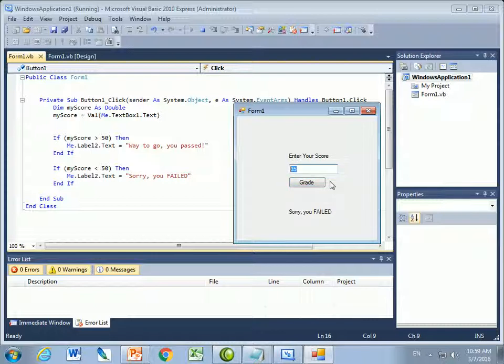What if you put a 50 in here? Well, that's not greater than 50, so technically it shouldn't work. And you see it doesn't work. So a 50 doesn't work. In fact, a 50 doesn't work either way. Here's a slight error. If I put 50, it says, way to go, you passed. But if I put a 5 in here, and then I put a 50, it doesn't change it.